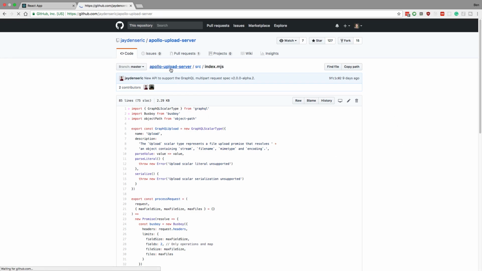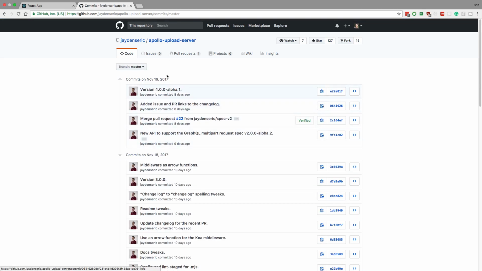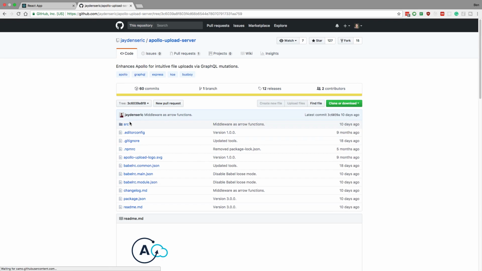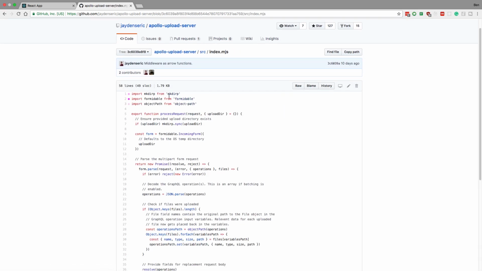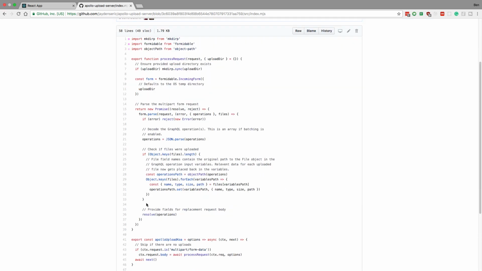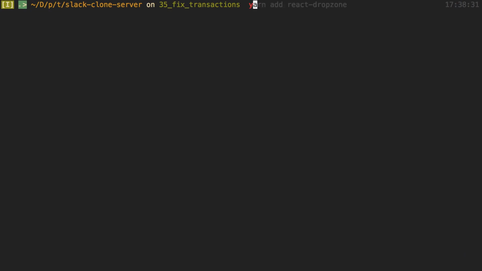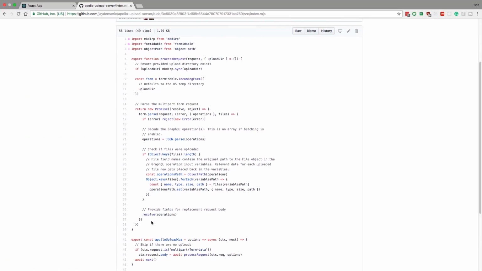So we're just going to come over here and we're going to go back a commit, well, a couple commits here. So 10 days ago he had the Formidable version, so we're going to click on that commit and we're going to browse files, come over here to source and look at the index. So here he is with Formidable, and this process request function is what we're going to take over. So the first thing I'm going to do is come over here and say yarn add Formidable to install that, and then copy the inside of this.